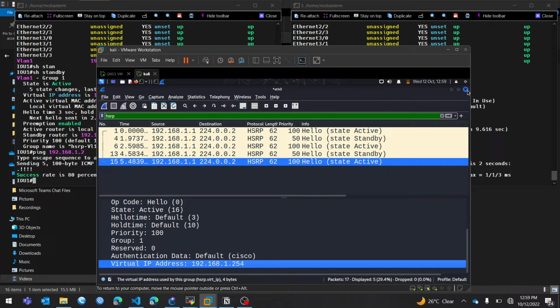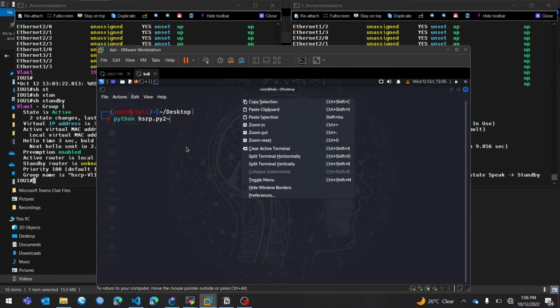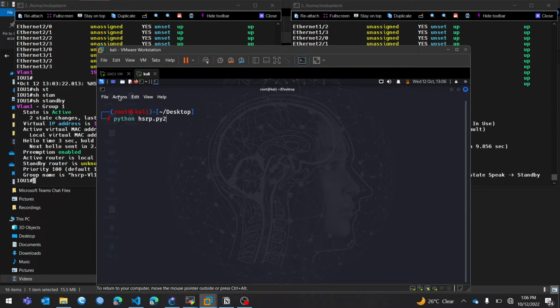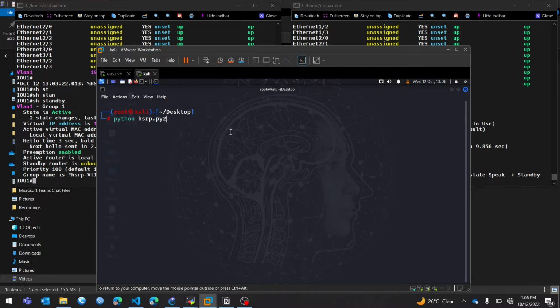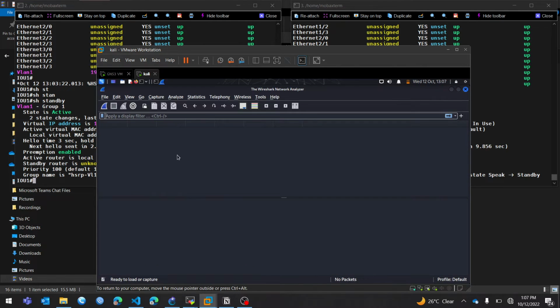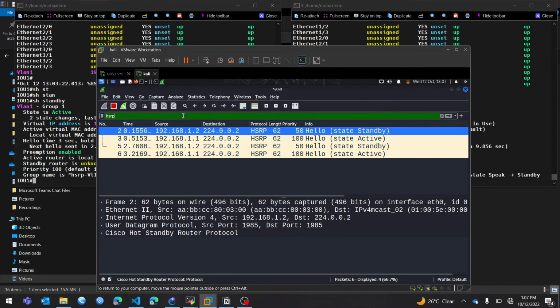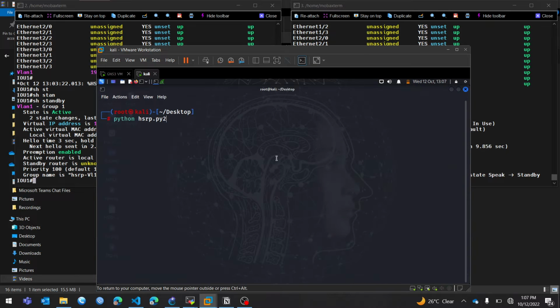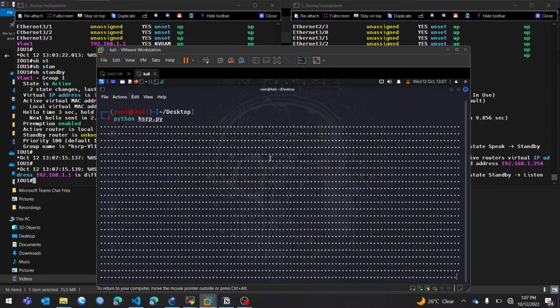Good. So now I'm going to close this. Don't save. So I'm going to run my script. And before I do that, I'm going to start the Wireshark capture over here. I'm going to filter for HSRP. Okay. So I'll minimize it. I'm going to run my script. And as you can see, the switches are getting confused over there.